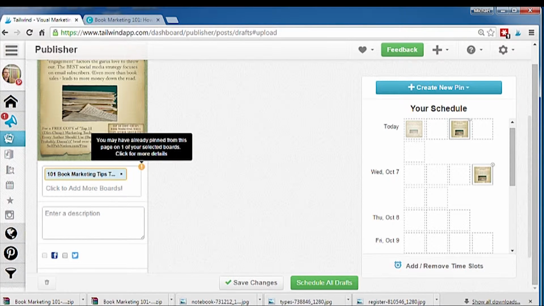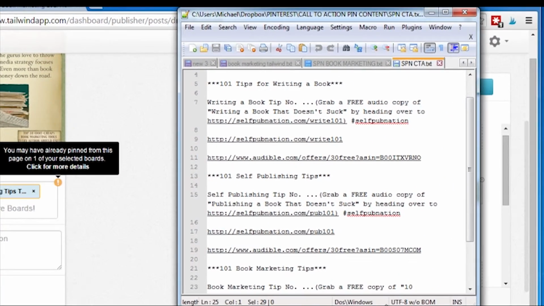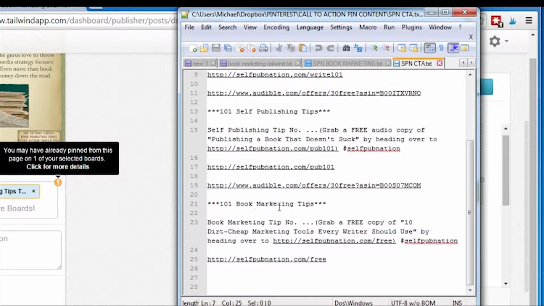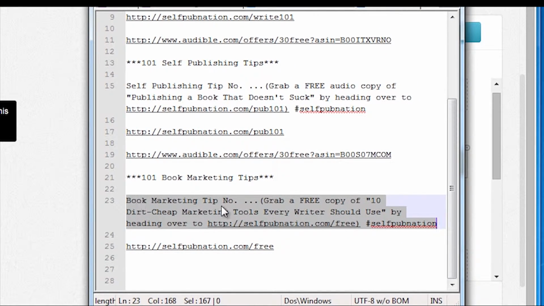Now for description, again, like I said, I have my stuff all templated in advance, and I'll show you what this looks like. Let's bring this over. This is my template. If I scroll down, these are my different boards. There's the book marketing tips board. And basically, this is my big chunk of caption. You'll notice it's just sort of a headline.